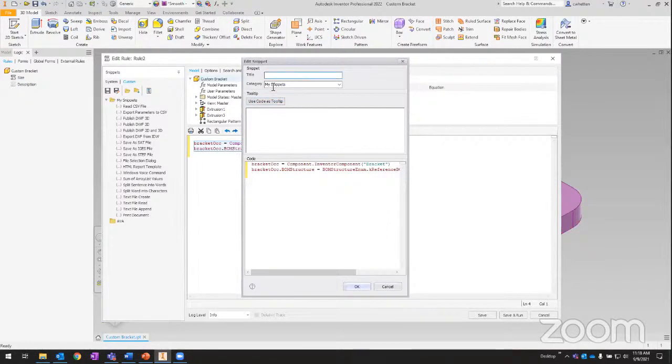So the first thing we're going to want to do is set a title. Now that's going to be the text that shows up over here in the browser. And so we want to choose something that is succinct, can't be very long, but it also needs to be descriptive so people know what it does when they see the title. So in this case, I'm just going to keep it simple and call it BOM structure to reference.